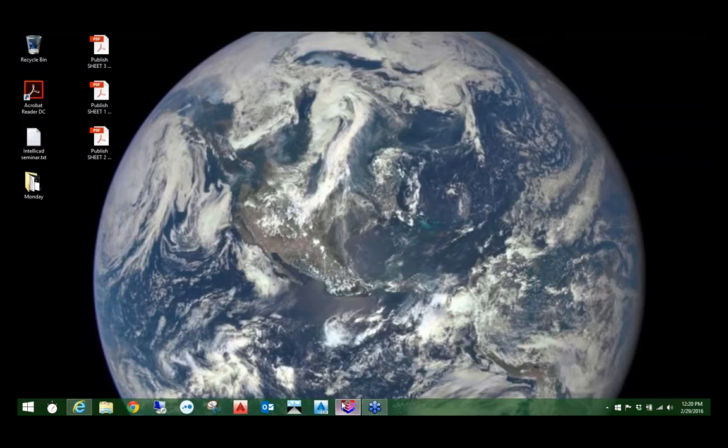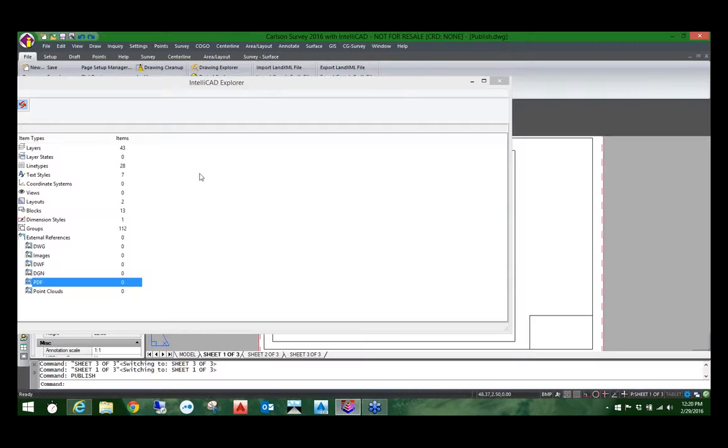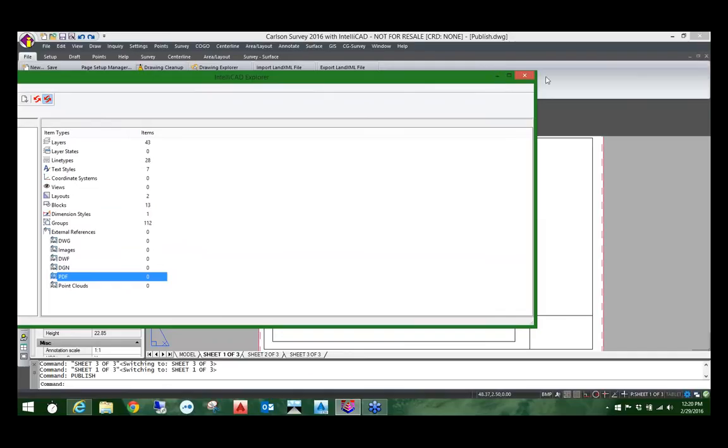So we can do it all with the publish command now. So I really like that command.